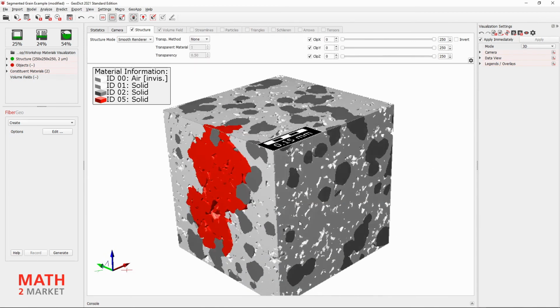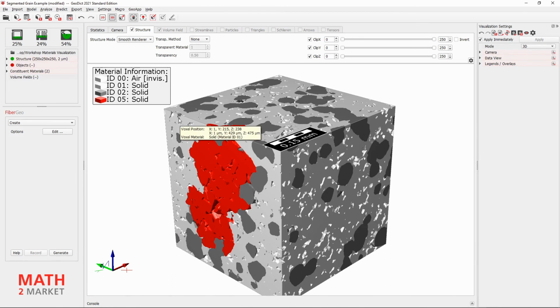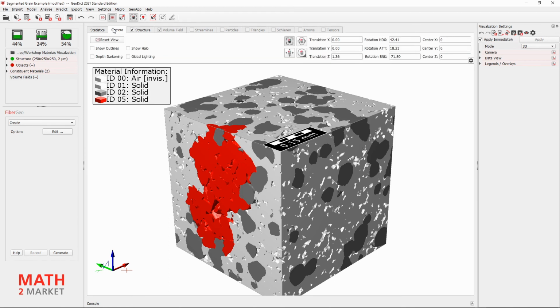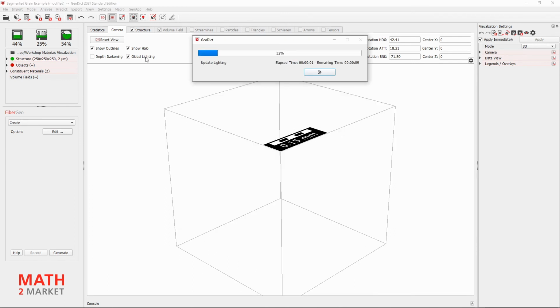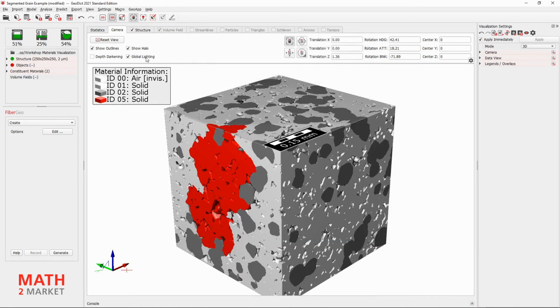Finally, we add some visualization effects that make it easier to see the topology and depth of our microstructure. For this, we switch to the Camera tab. There we activate Show Outlines, Show Halo, and Global Lighting. The global lighting takes some seconds to compute. The pore space around the grains is now more visible and easier to identify.